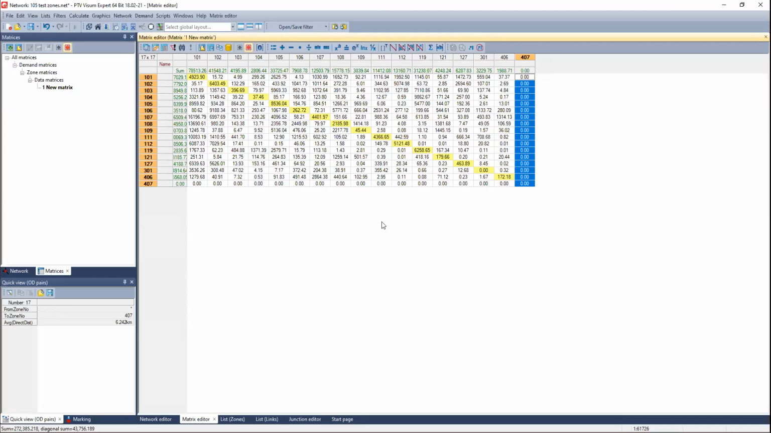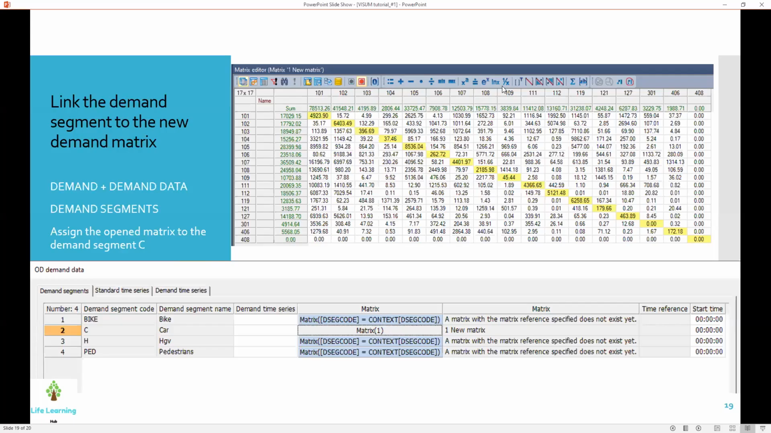Okay, now you need to link this demand matrix to the demand segment that you have. For this reason, let's go to the slides to show you. Okay, this is the matrix, for example, that you had. Now you have to define it based on the demand segment. If you remember, you had a demand segment window, and it's accessible through the demand data, then you can modify the demand for the demand segment that you are looking for. Here, for example, we want to assign it to the car.